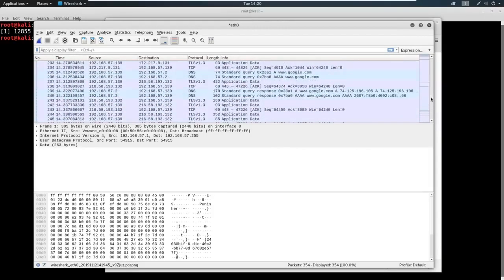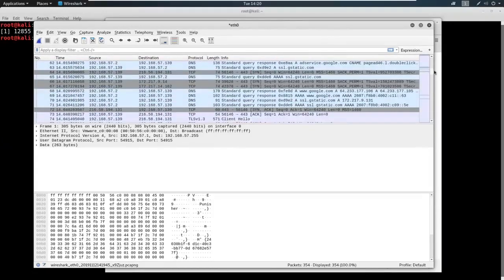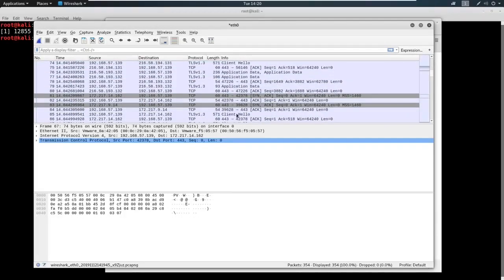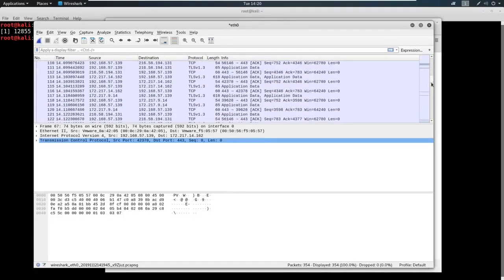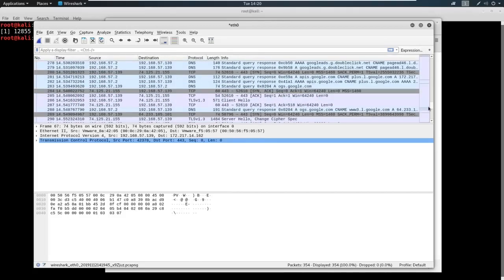So we could see some of the SYN packets there, those are in the gray. Let's see if we could find a good one. Okay, here is one right here. We're going to come down to here. We are our source IP, 192.168.57.139. We're going out to a destination of 74.125.21.155. We're saying, hey, I've got this port here, I want to connect to your port. So port 443, this is a web page. We're sending a SYN packet.